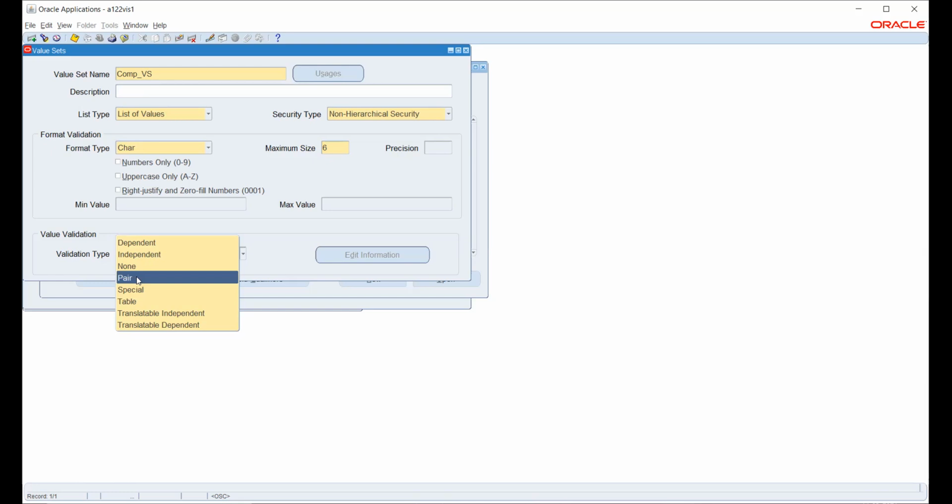And then we have table. So table is something where we will have certain values inside it. So unless the value is present there, the system will not allow us to complete the transaction. So whatever value that we see there will be stored in the table. So that is the meaning. Okay. And then we have translatable, independent and dependent. So these are the same, like after translating we will have independent and dependent.